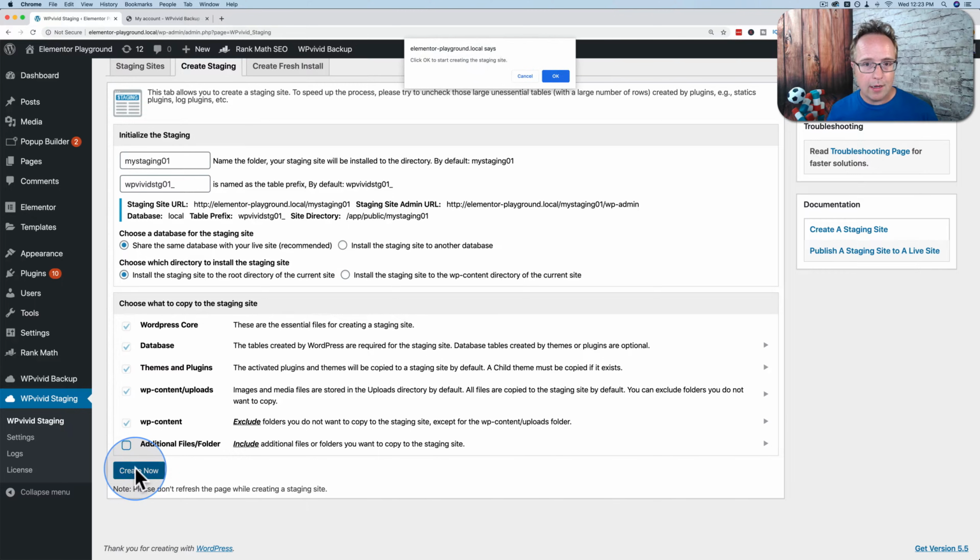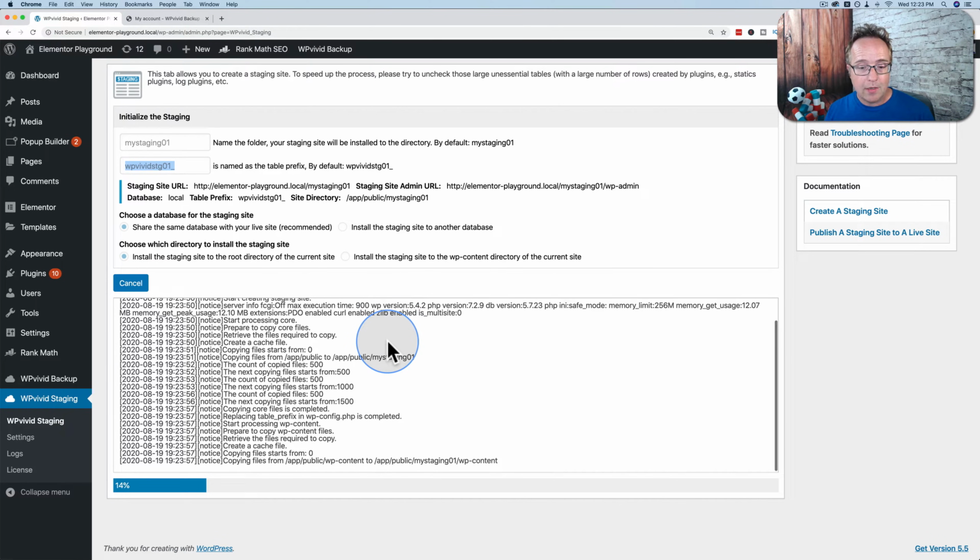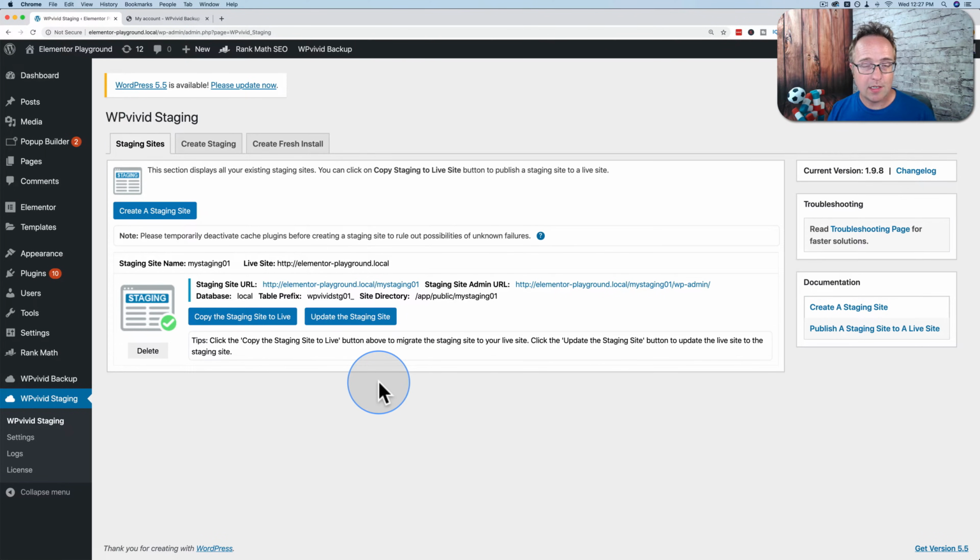I'm going to click on Create Now. Click on OK. Now the staging site is going to be created. I'm going to pause the video again while it does this, and we'll get a notification saying it's done in just a second. Now our staging site is done. That took about 2 minutes. It'll take longer if your site's bigger, but either way, when it's done, you'll see something like this.